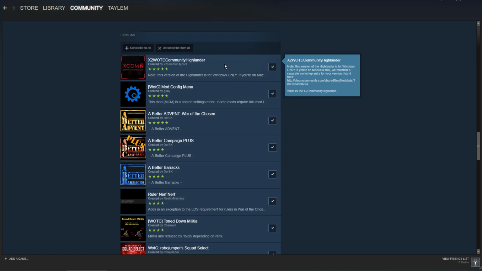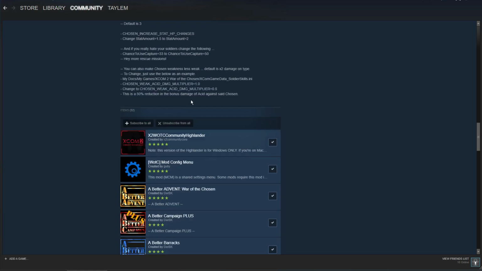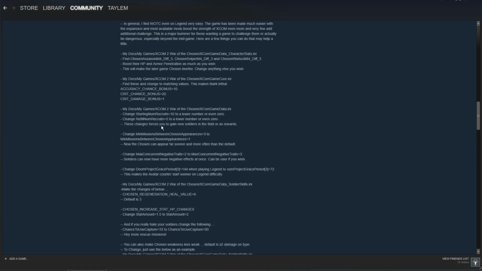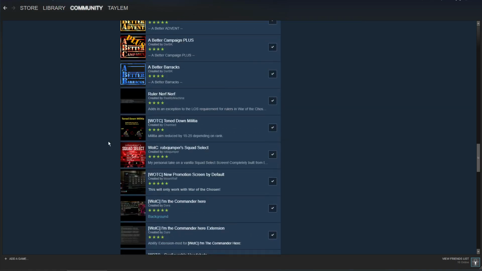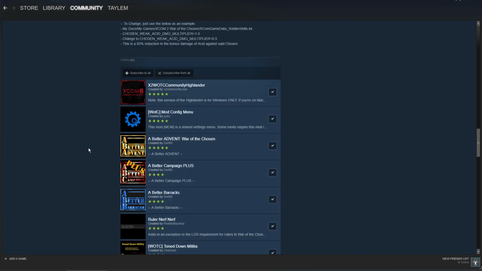So I've spent a lot of time going through this, and I've been working actually with Durbuck to get this list perfect, because there were a lot of things added into his A Better Advent and A Better Campaign mods and A Better Barracks mods that are not necessarily stated out front. So I had to do a lot of trial and error work, advice from him, and I was able actually to eliminate several mods. And in fact, I believe I list them. Let me see here. Okay, I believe it's on my secondary list for the additional mods. We'll go into that in just a second.